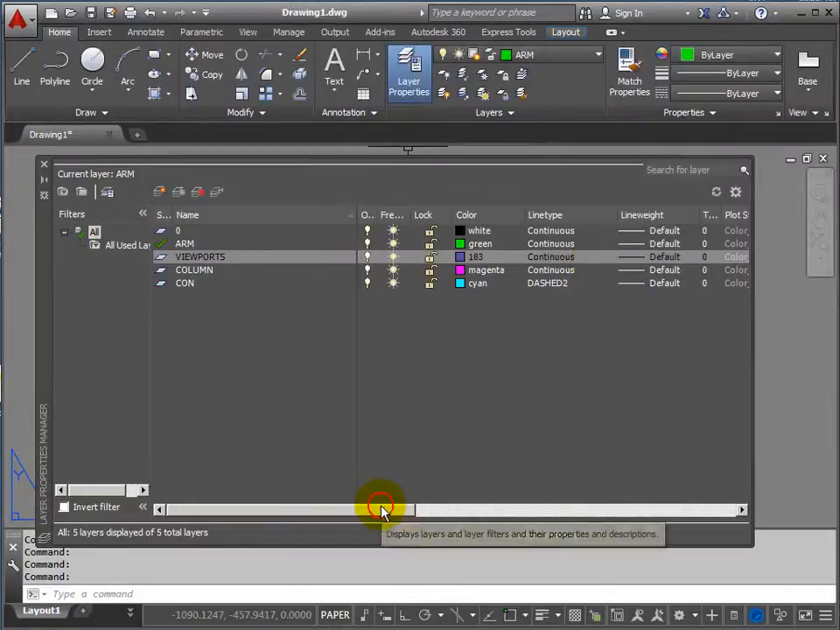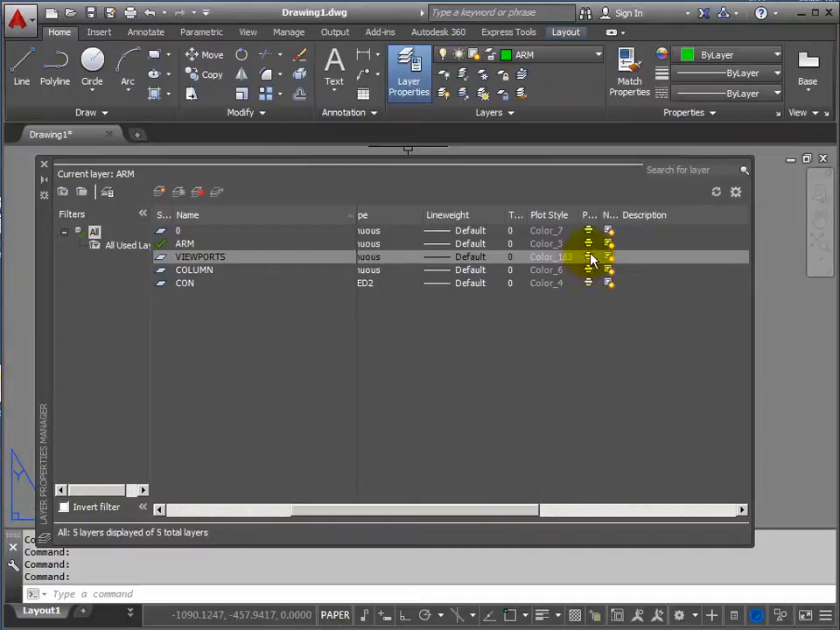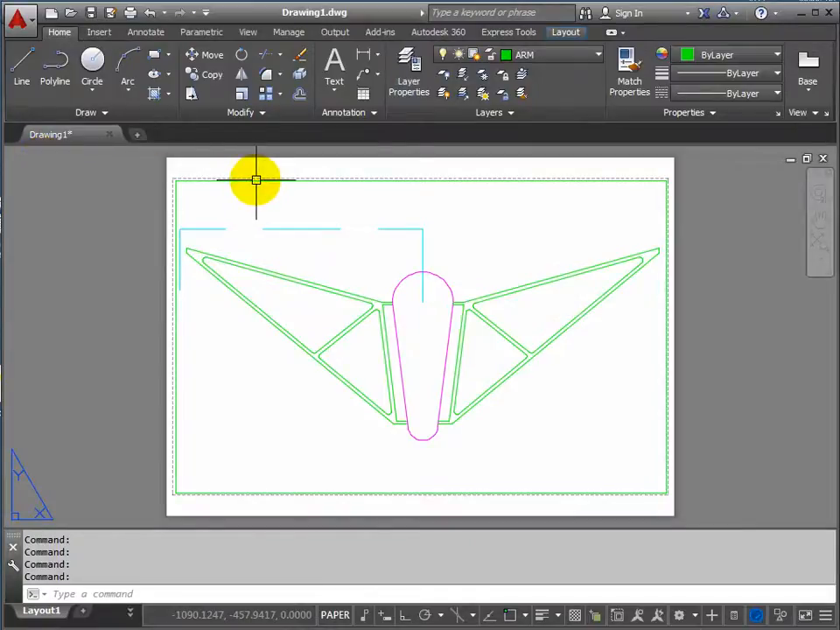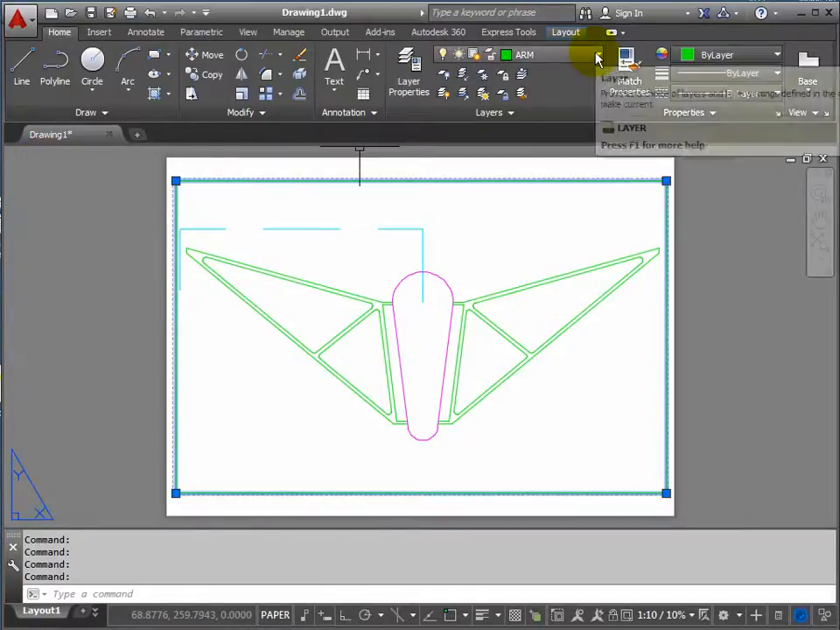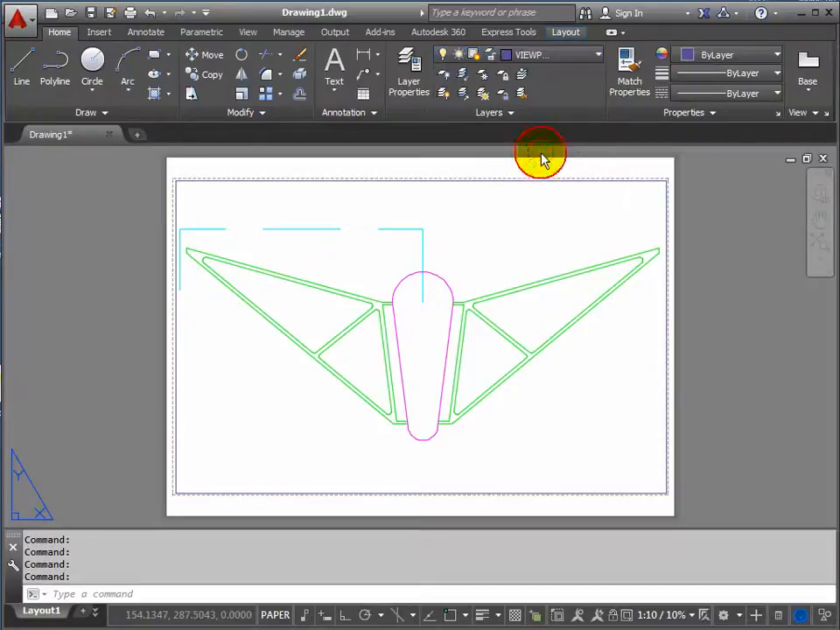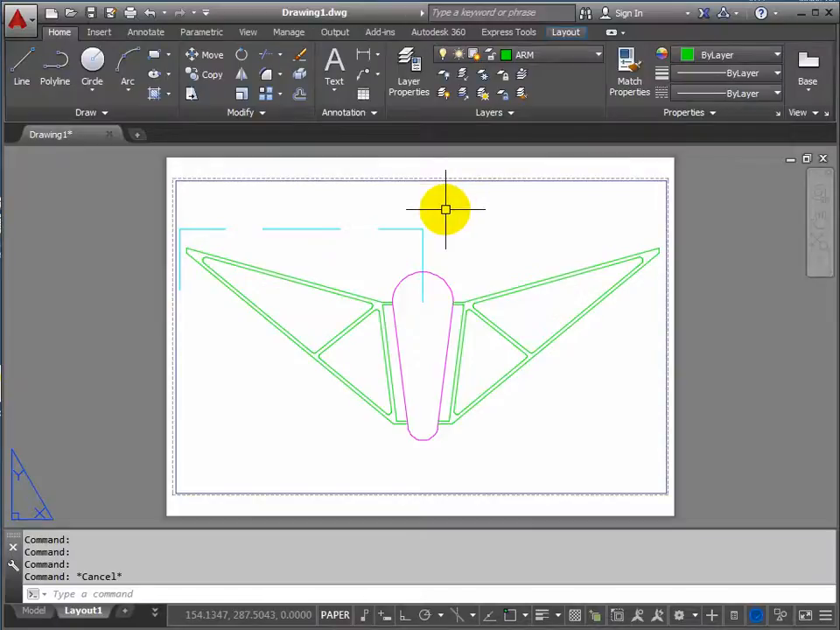And another feature of that layer is that we don't want it to print. So if I click on the little printer here, a little no entry sign goes onto it, meaning that it won't print. Okay, close the layers dialog. Now click on the viewport and put it onto layer viewports and escape. In this particular viewport, I don't want the construction lines to be seen.